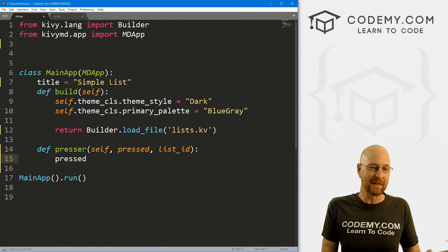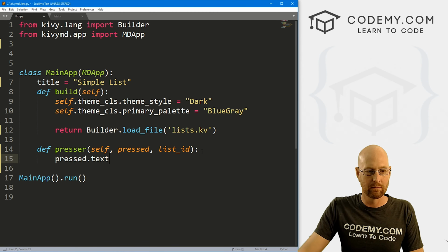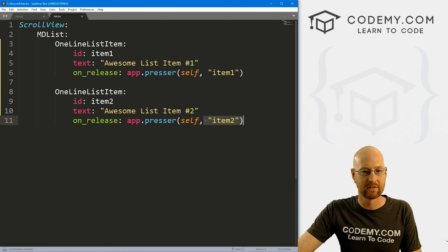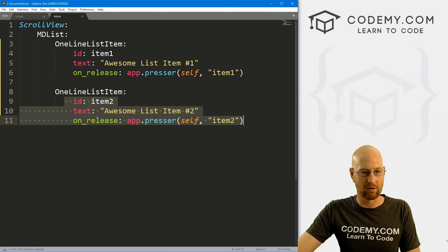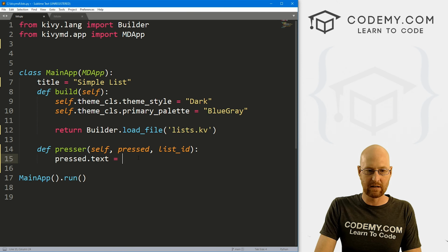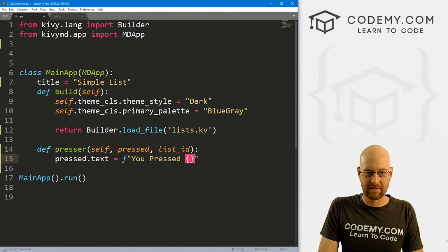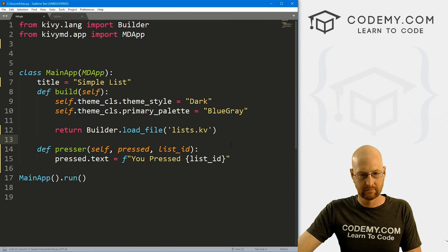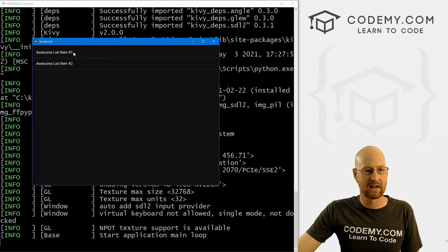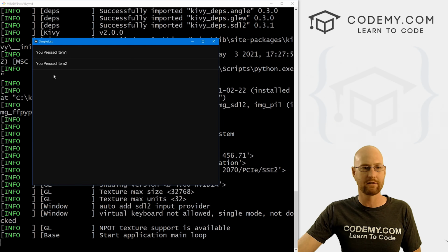But just to do something here, we could change the text. So remember pressed, that's the first item we passed in, which was self. So that'll give us all of this stuff. So we can call .text and we can set that equal to anything we want. So let's create an F string and say you pressed and then pass in our list ID. Okay, go ahead and save this, run it, see what that looks like. So awesome list item number 1, we press it, you pressed item 1. Awesome list item number 2, we press it, you pressed item 2.